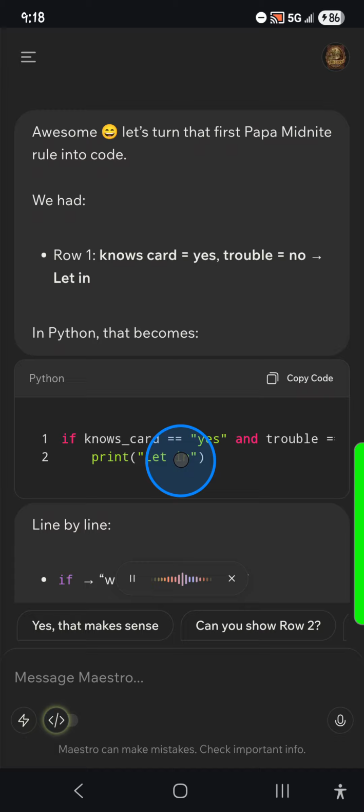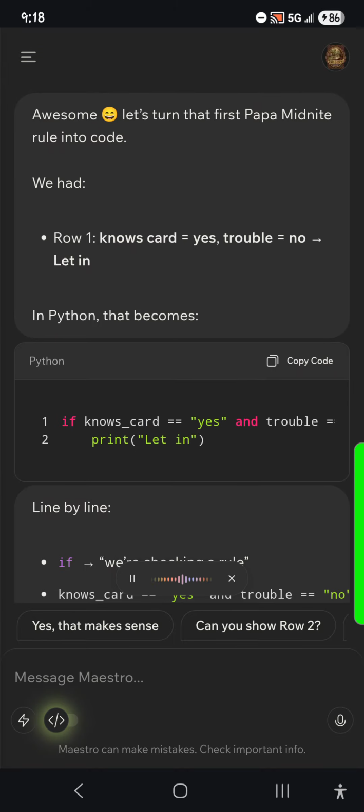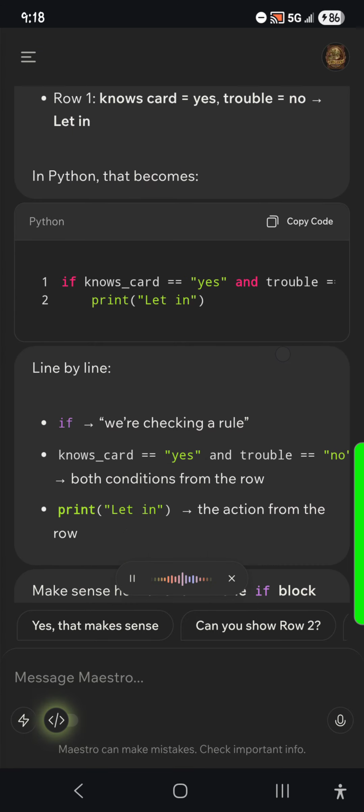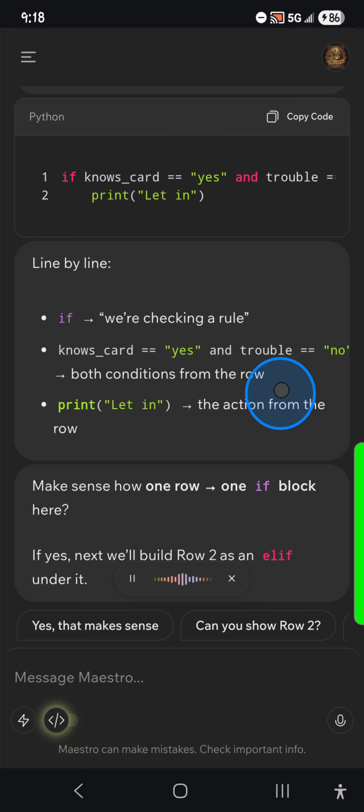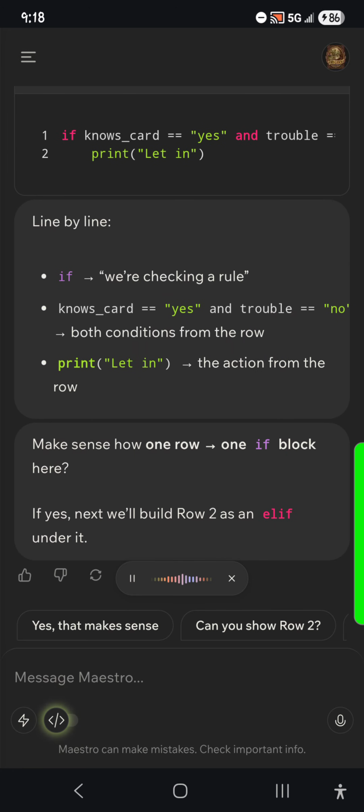Awesome. Let's turn that first Papa Midnight rule into code. We had row 1, knows card equals yes, trouble equals no. Let in. In Python, that becomes, line by line: if we're checking a rule, knows card equals yes and trouble equals no, both conditions from the row, print let in, the action from the row. Make sense how one row becomes one if block here? If yes, next we'll build row 2 as an elif under it.